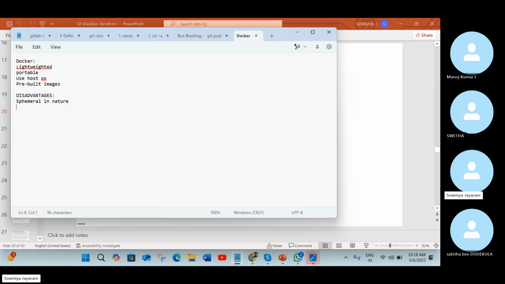So second thing is it will not provide you auto scaling. Third thing, it will not have auto healing properties. I'll elaborate on this. And finally, it will not support enterprise level. So these are the four important disadvantages in Docker.